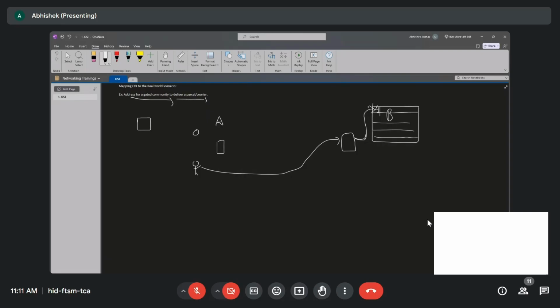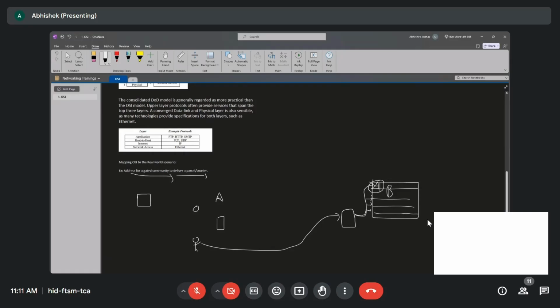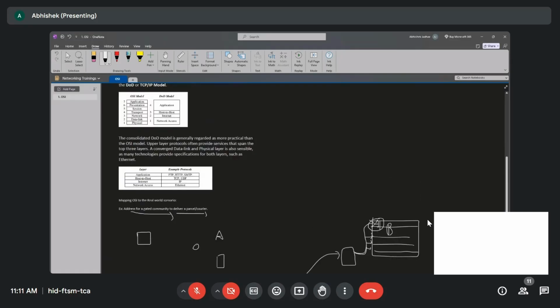He'll not go to each and every house and knock on their door asking, where should I deliver the packet? Are you B? Are you B? Nothing like that. They have to know the address. So this is just a basic overview. Now, how will it work in concern to the OSI model?